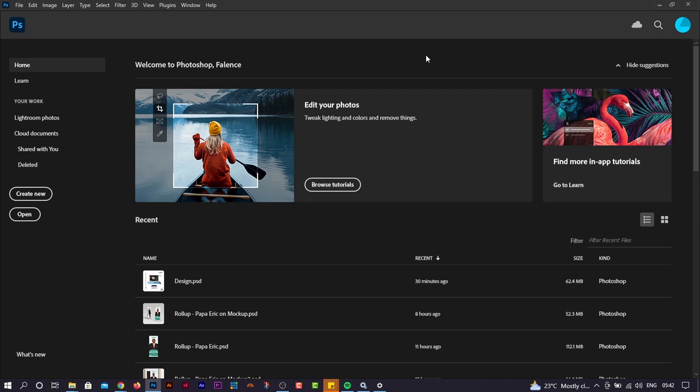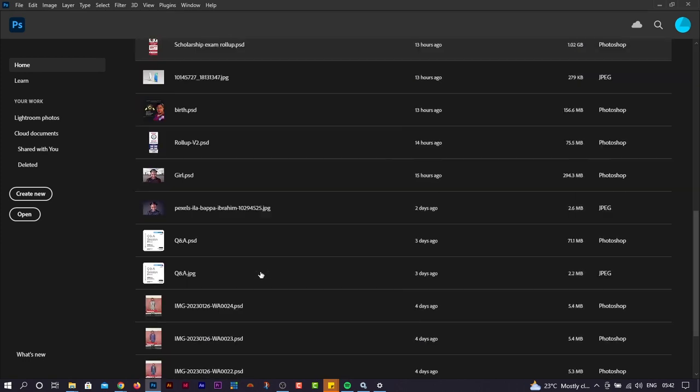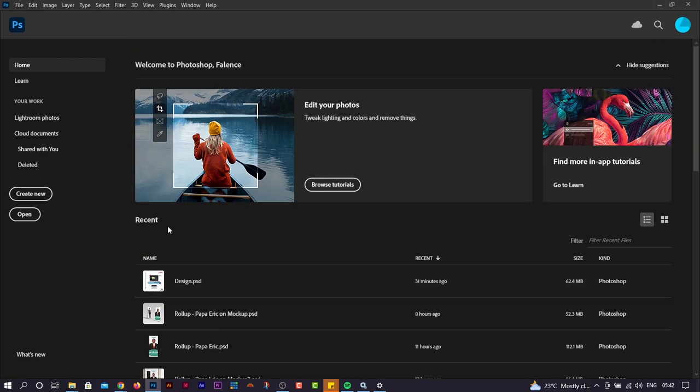When you open up Photoshop, you should have an interface that looks similar to what I have on screen here. You have this welcome section here, which has this button that will take you to a section where you can see Photoshop tutorials. Then you also have the section down here which shows you recent designs you have worked on. Okay, and you also have these items here on the left hand side, and the ones I really want us to pay attention to are create new and open.